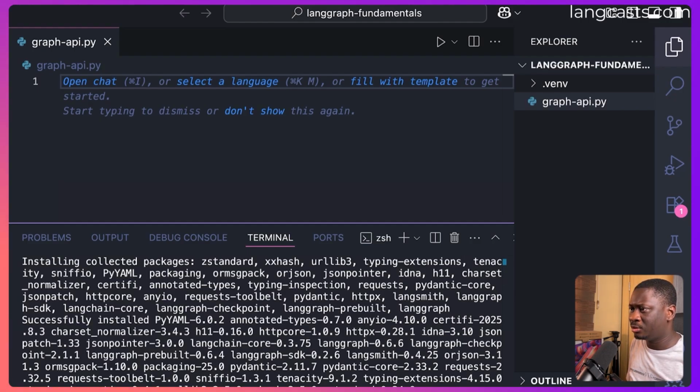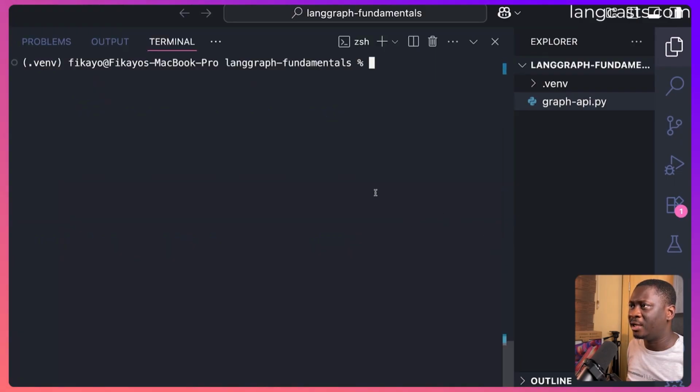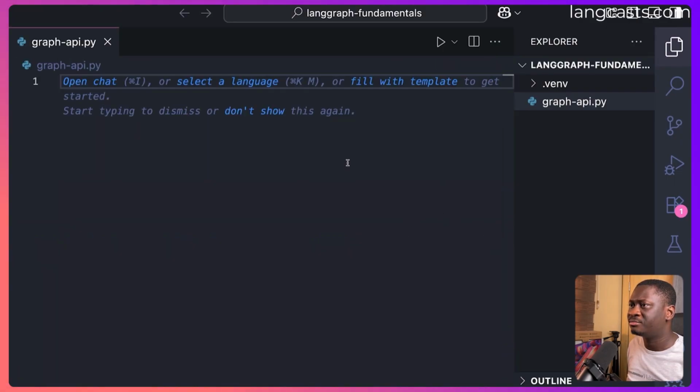Let us clear our terminal. And for now, just close out of it. We don't need it right now. Now, let us start creating our graph.